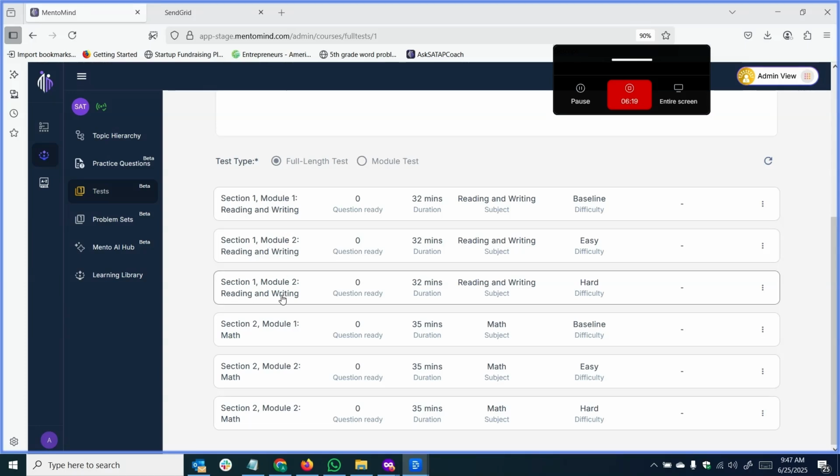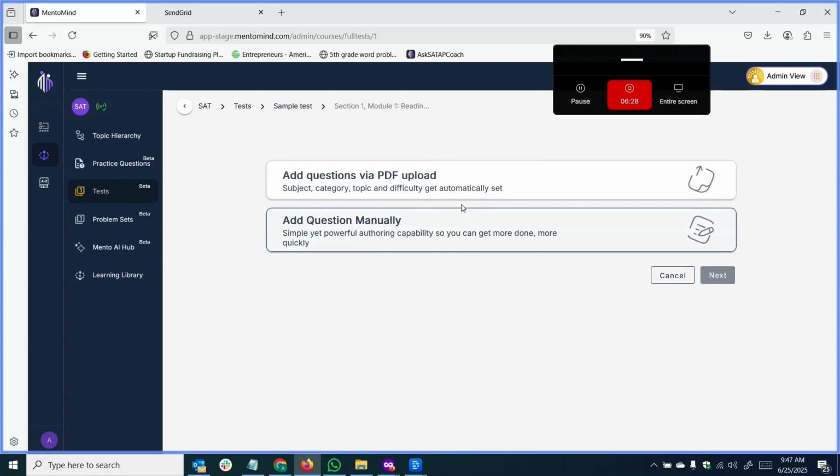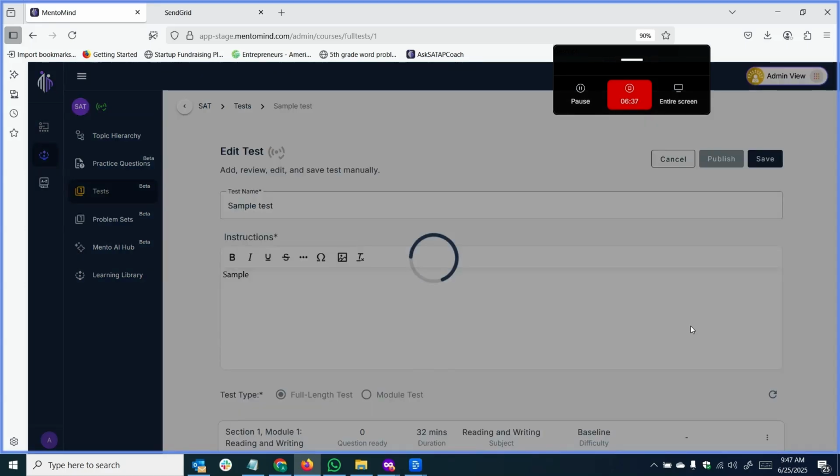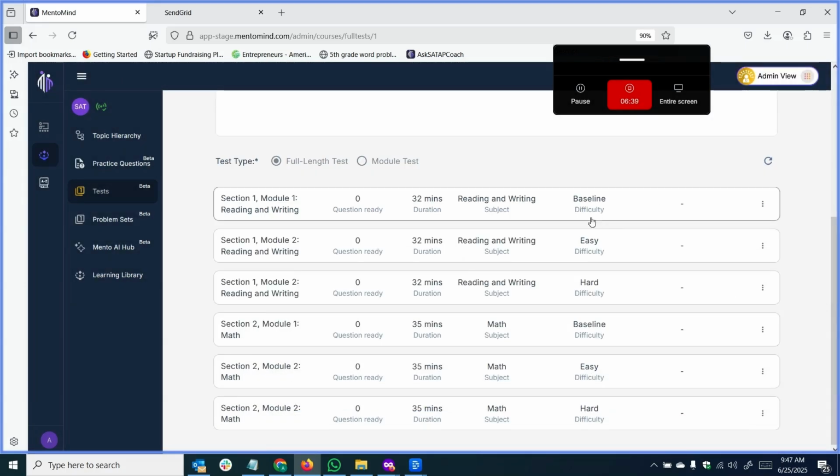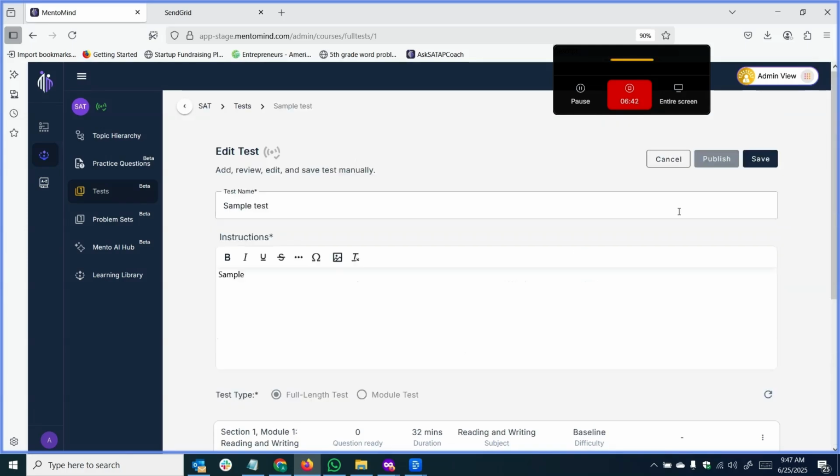Similarly for math, you have a total of 6 sections, 6 modules, and then you can add questions to each of the modules through the same interface, where you can either upload the questions through PDF or you can enter the questions manually. You're going to do that for each module, and once you have added those questions, you can publish the test, and those tests are going to be available for the students to take directly in their practice test list, or they're going to be available to the tutors to assign to the students.